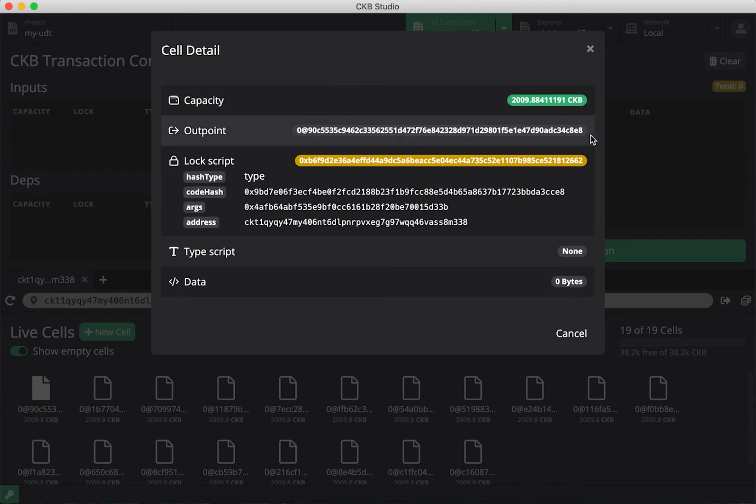In the out points, there are a few parts of information, but the most important one is the hash of the transaction that creates this particular cell. The lock script contains the information, basically the addresses, that owns this particular cell. In our cells, the type script and data are empty. There is nothing in both of the columns, which we define in CKB as an empty cell. So that's why all the cells are empty.